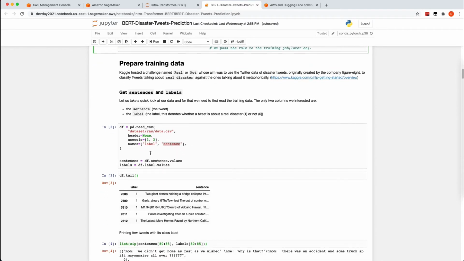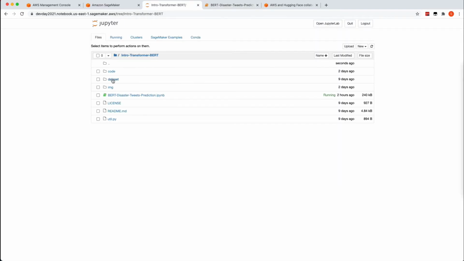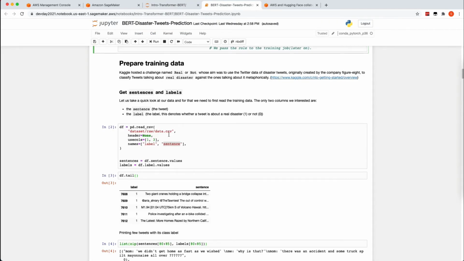Next, we are going to prepare the data set. All the data is taken from the Kaggle website, because a couple of months back there was a Kaggle competition around this problem, and you can always go over this link and get much more details about the data set and the problem. I have already downloaded it and kept it inside this dataset folder. Inside that, I have this tweet dataset in the form of a CSV file.